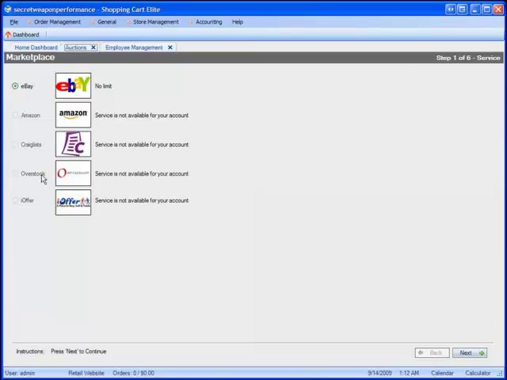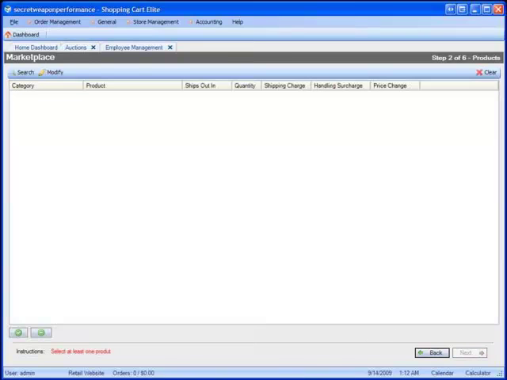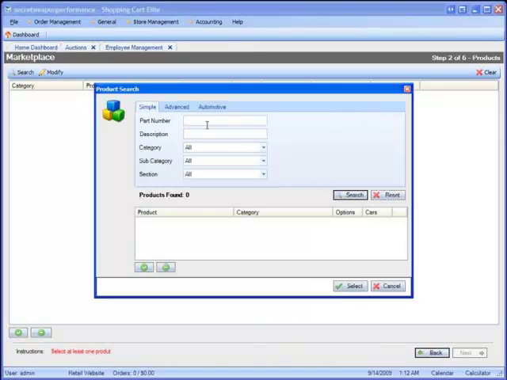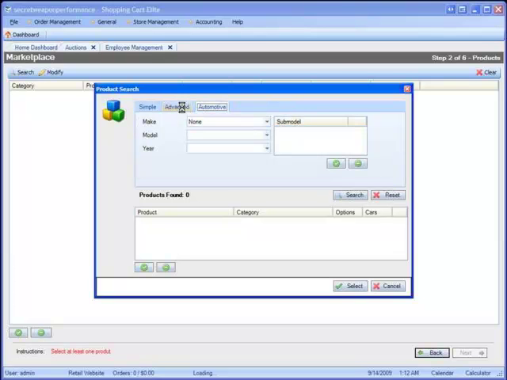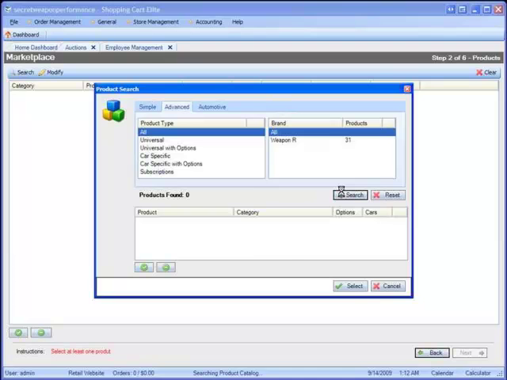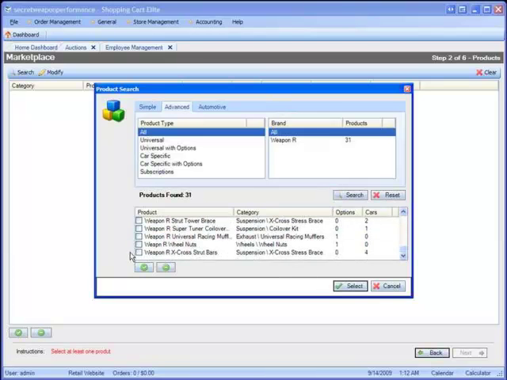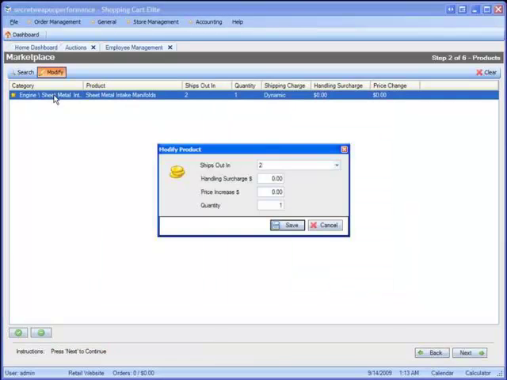We're going to go ahead and select eBay. The first screen is where we select the products. We can search by simple, advanced, or automotive applications. So we're going to just find any random product. I'm going to go ahead and select the webinar intake manifold. And you can click modify.